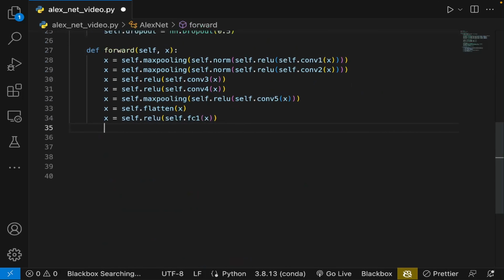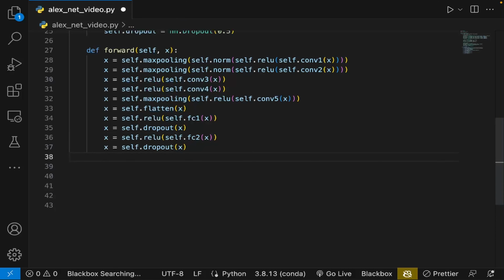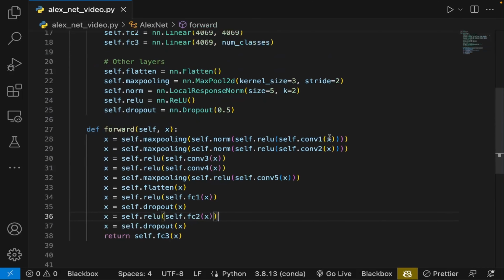So we will need dropout here. We will need self.relu here, and come on, suggestions. Let's go. Yeah, this is it. This is the model that we have.